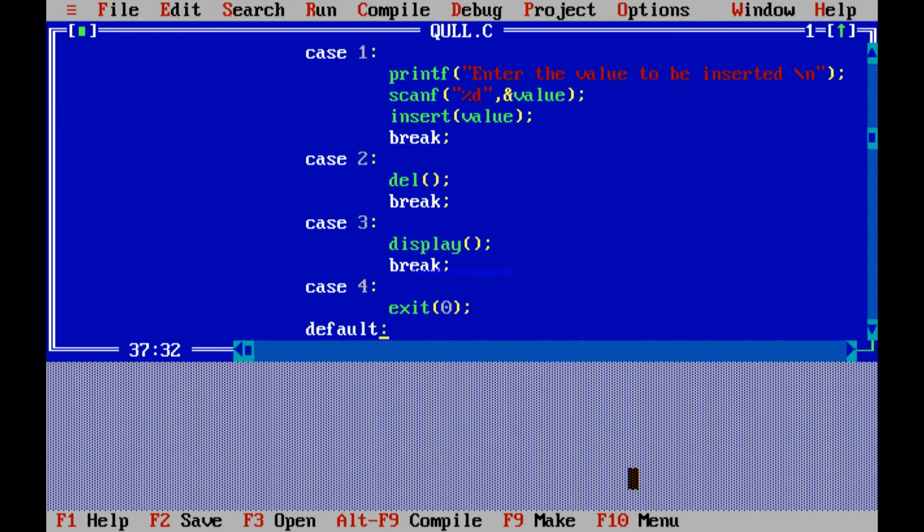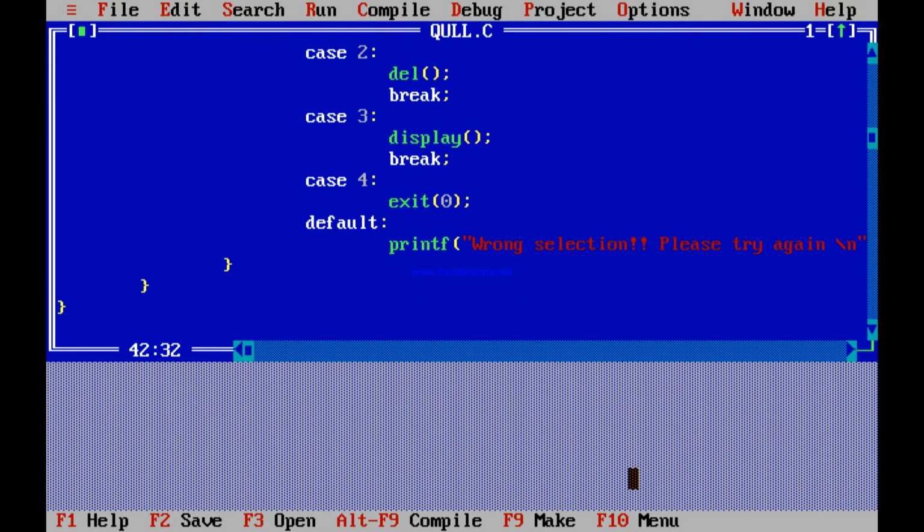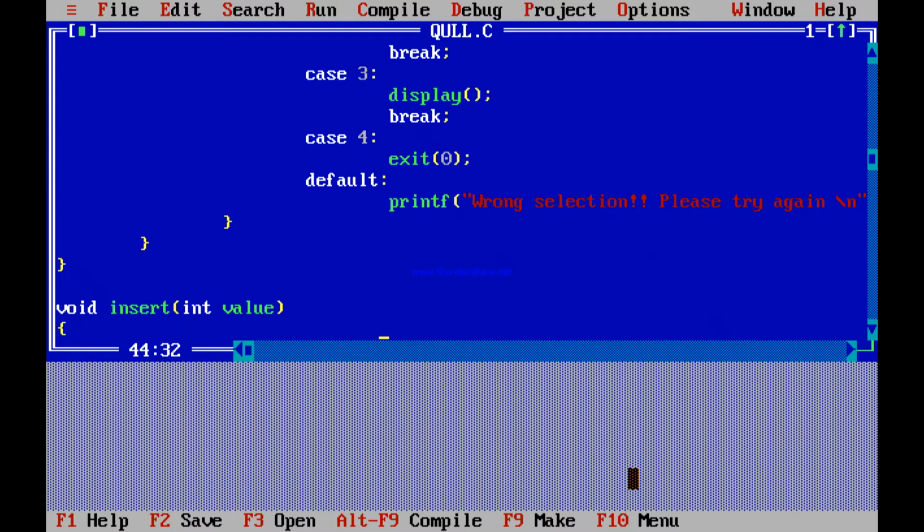If you have chosen 4, it will exit. And default: if you have chosen 5, like a number which does not exist among the options, it will print the default message, wrong selection, please try again. Now here we'll close this main program, the while loop and everything.